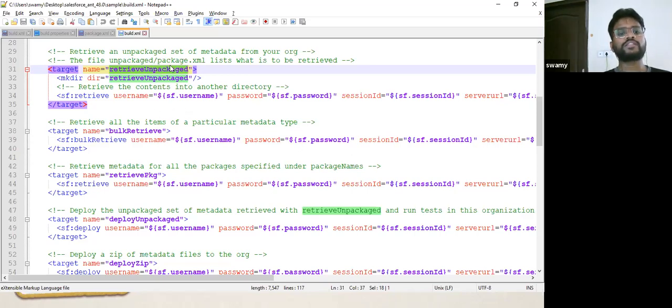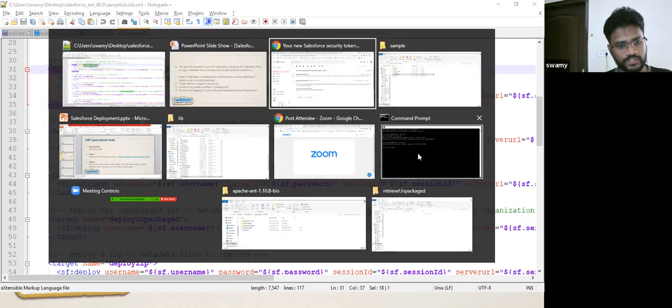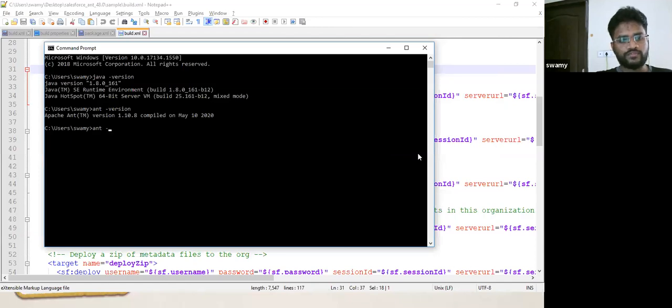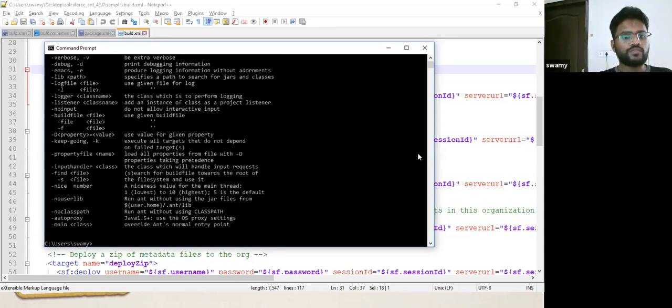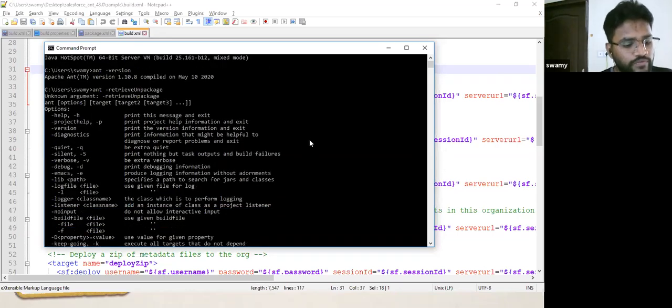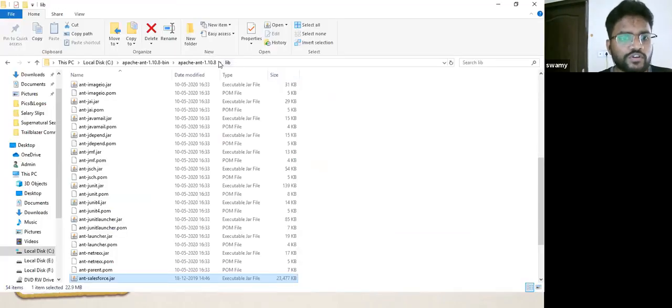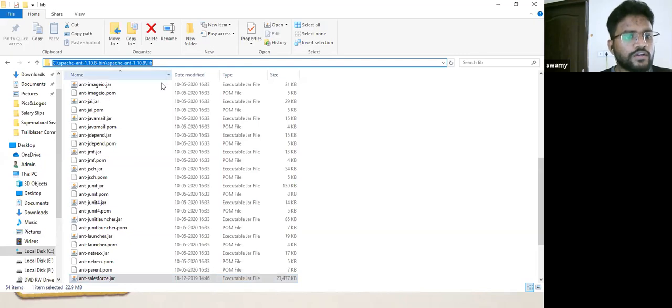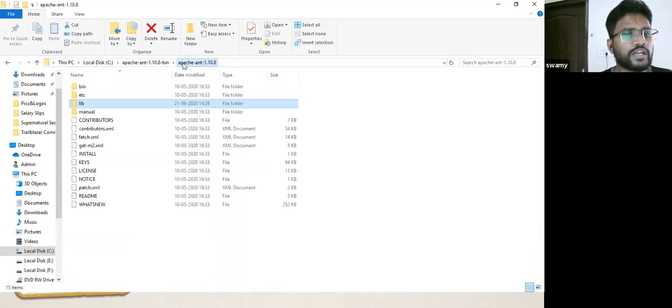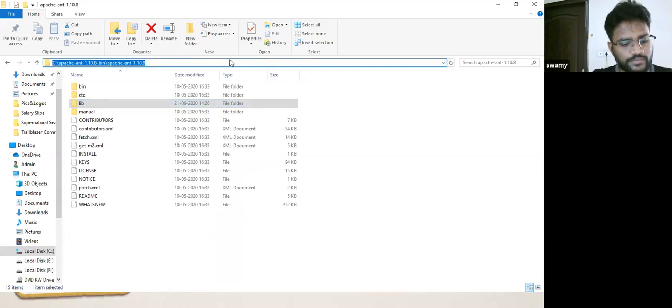So retrieve unpackage. What you have to do is go to the command prompt and type hyphen retrieve unpackage. Enter. Right now you will get nothing. Just type this and it will create. But for this, you have to go to the folder where you have installed your Ant, one folder above your library. From here, just type cmd.